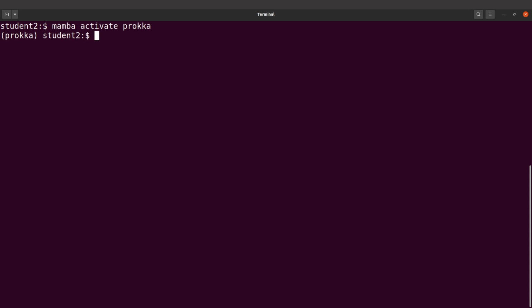Okay, so now let's do this. Now let's create a working directory and then cd into it. So I'll say mkdir prokka, and then I'll cd into it. Perfect. Now we are going to download the example dataset. But before we even do that, let's download all the materials. I think that will be better.